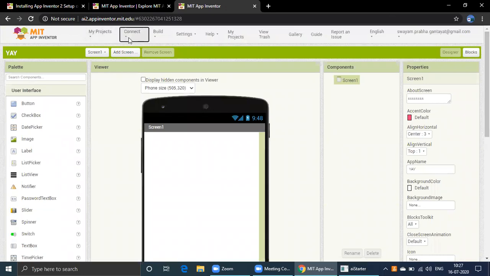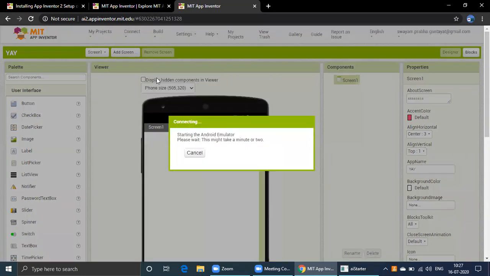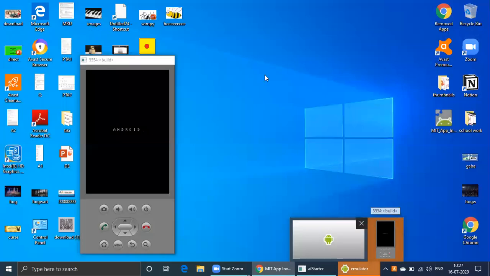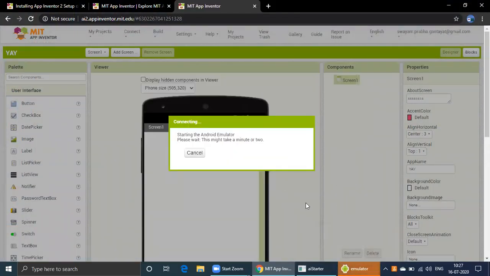Now you need to go to connect. Just go connect, and emulator. And then it's going to say this may take a minute or two. Sometimes it takes 10-15 seconds, sometimes a minute or two. See, we got the C program, and then we got this emulator. You should not touch this.